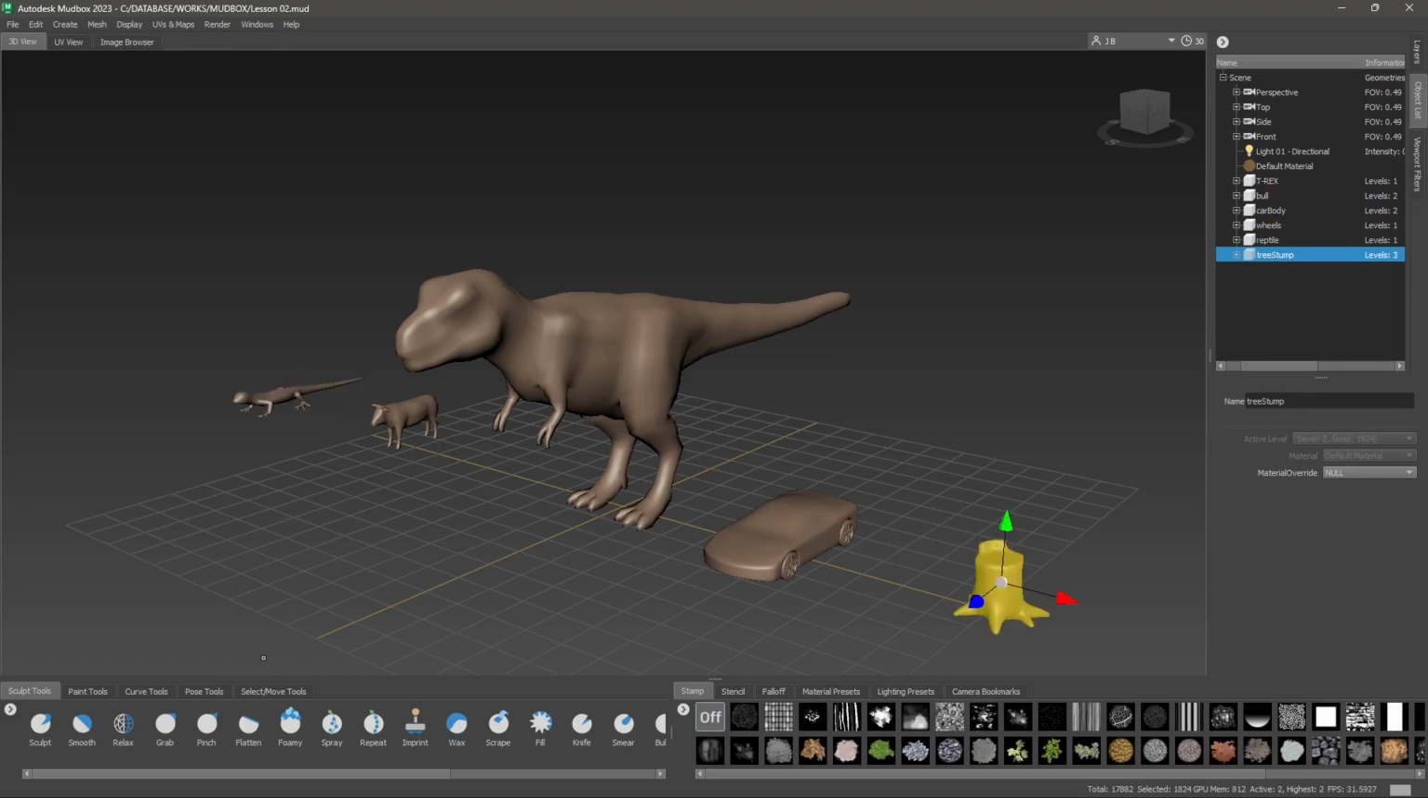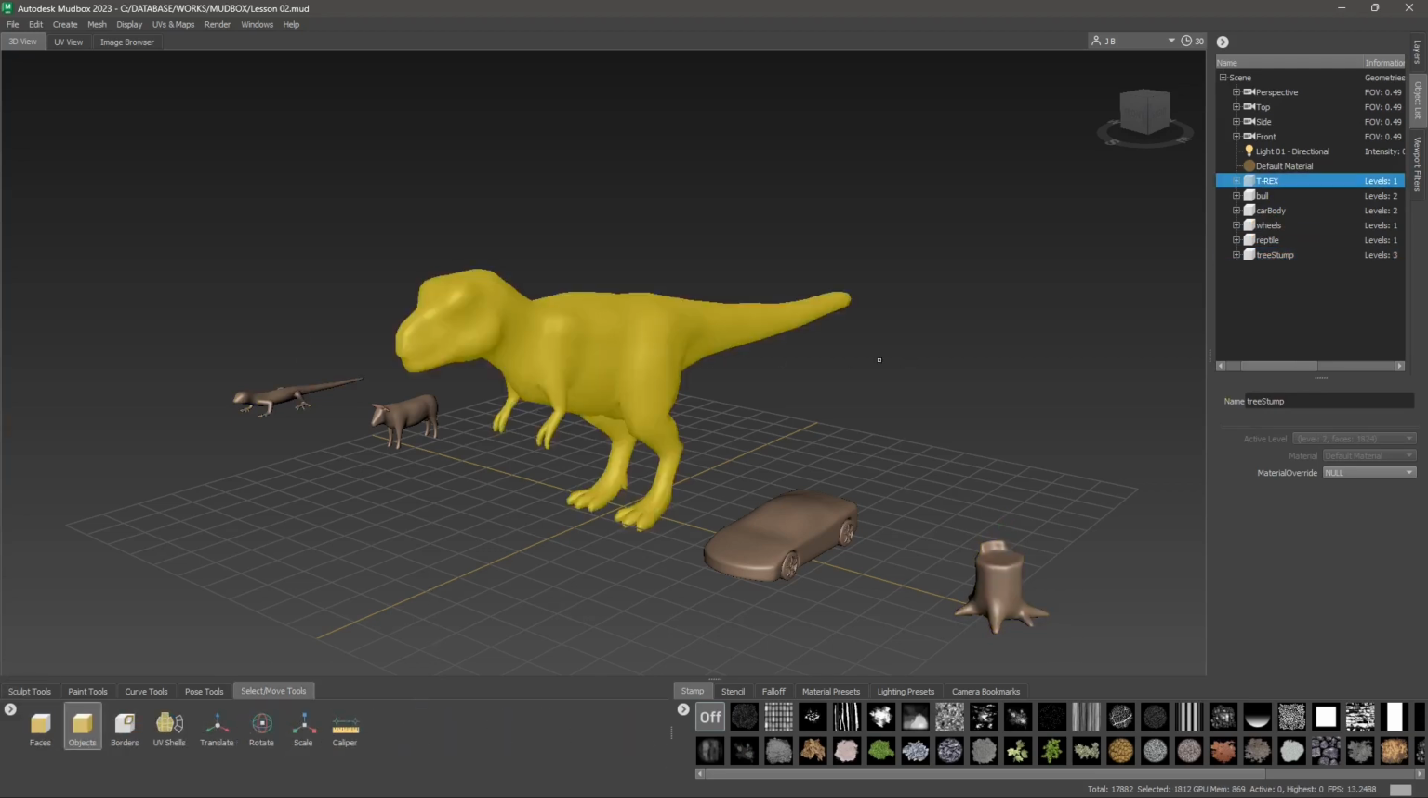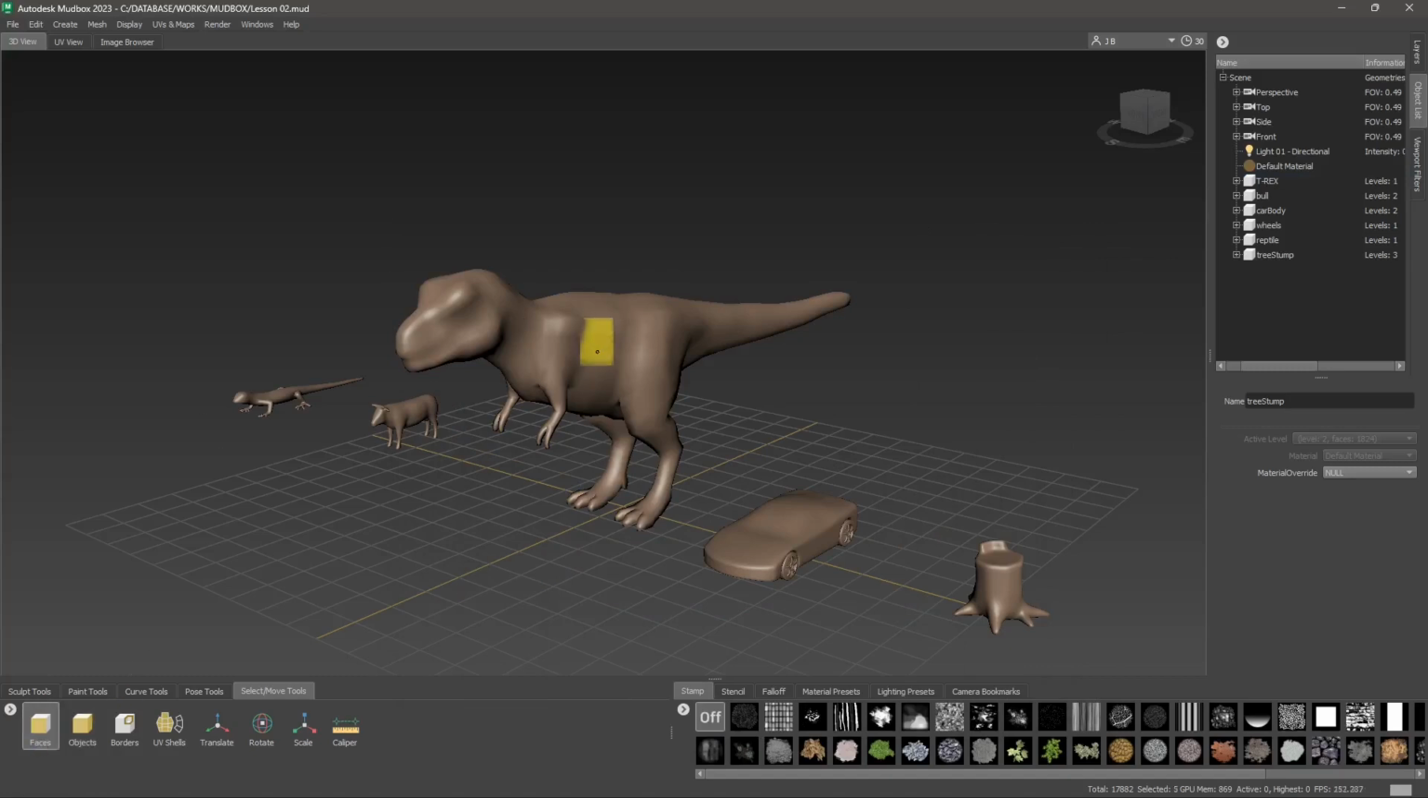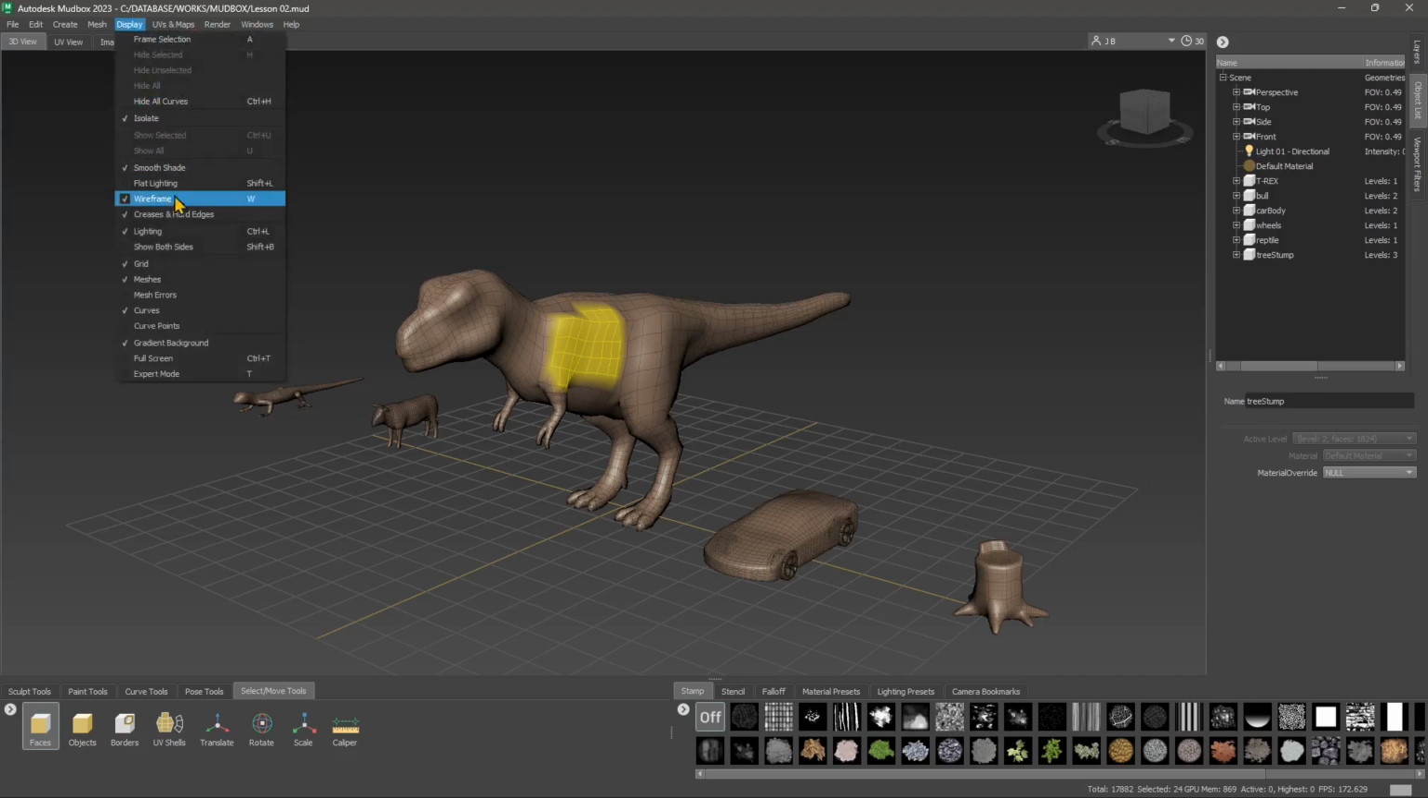Okay, so that's going to be enough just to show you some other features. So I'm going to select the T-Rex here in the middle. And well, you can also select faces. So you either select objects, faces, or borders, or UV islands, or elements. So when you select the faces, it's gonna select only the polygons on the object.